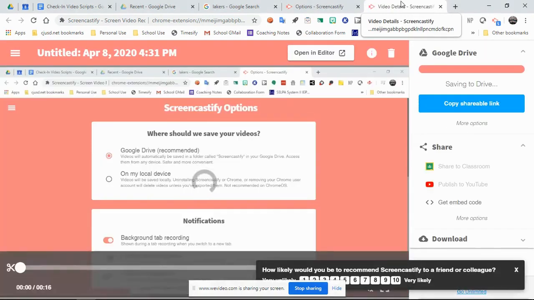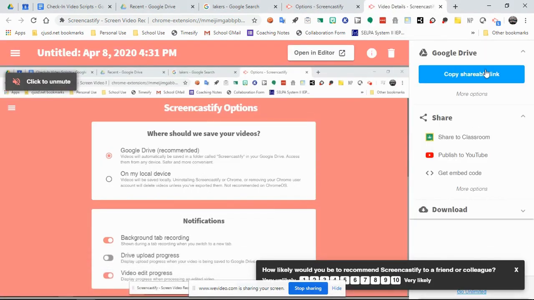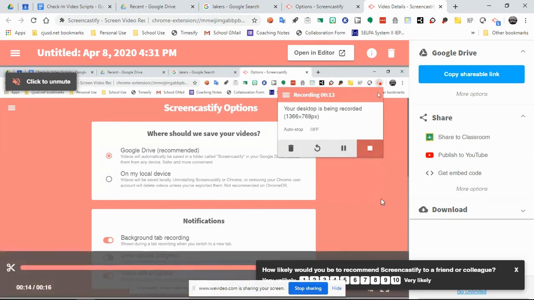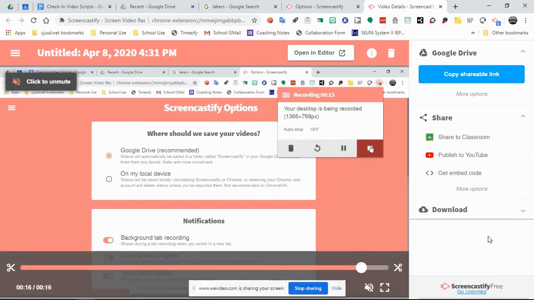Then it will bring up your screen for you to see it. You'll notice that it immediately saved it to your Google Drive. It allows you to create a shareable link to share with your friends. You can publish it to YouTube and all that kind of stuff, or you can download it directly into your computer. And so there you go. That is how you use Screencastify.